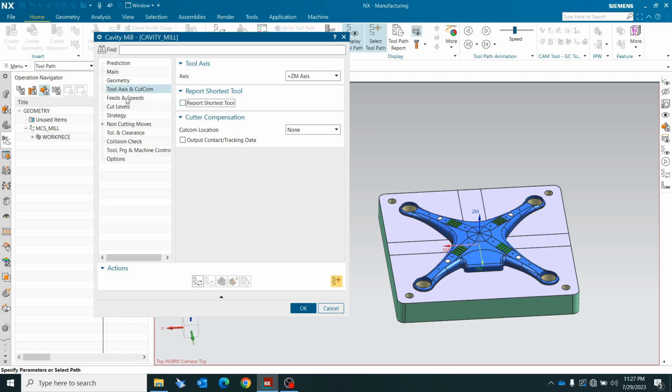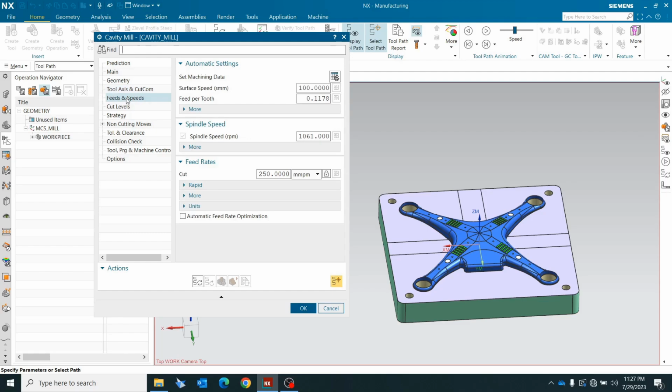Okay, then next is feed and speed. You have to mention feed and speed. Spindle speed here for 16 I am mentioning 8000 rpm, and feed I am giving it as 1350. Say calculate, it will calculate according to the number of teeth which are present.